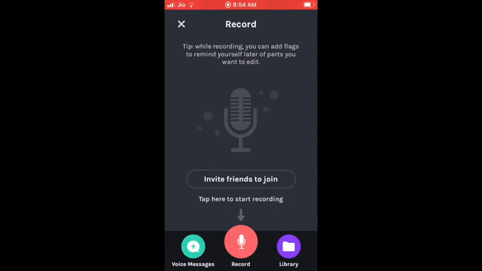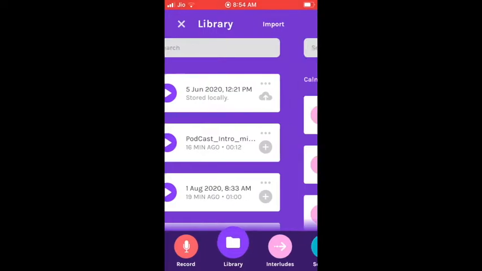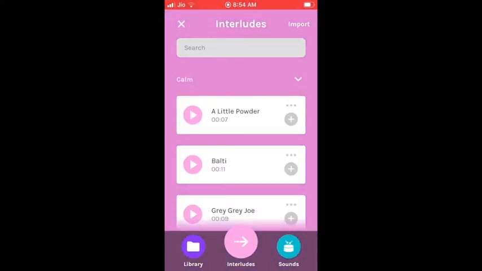So just swipe right, you will get libraries, right? And here you will see all the work that you have done till now, all the recordings of your different episodes, whatever you have done, it is being stored there. Then on the right side there is interludes. Interludes are small pieces of sounds which you can put between different segments of your podcast.